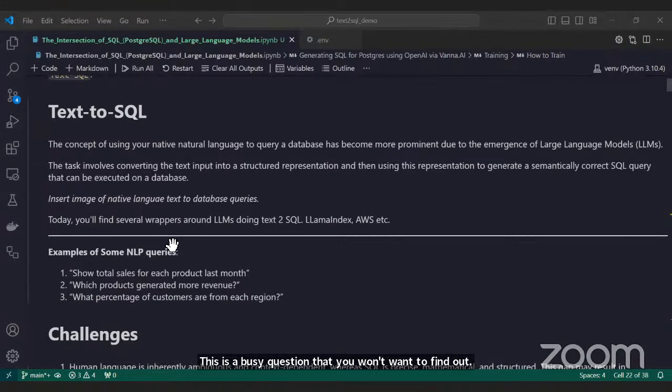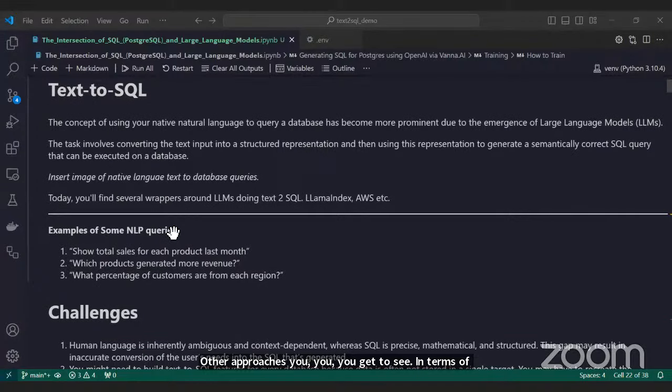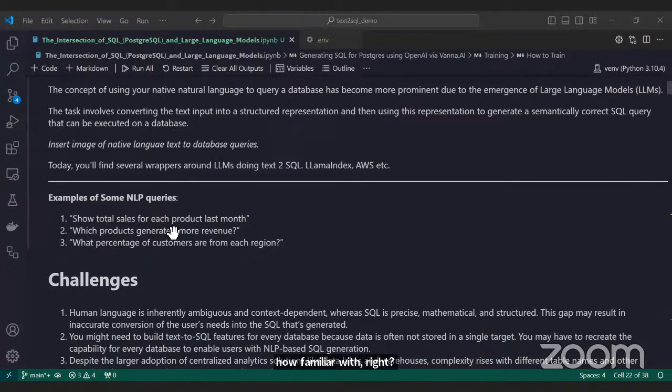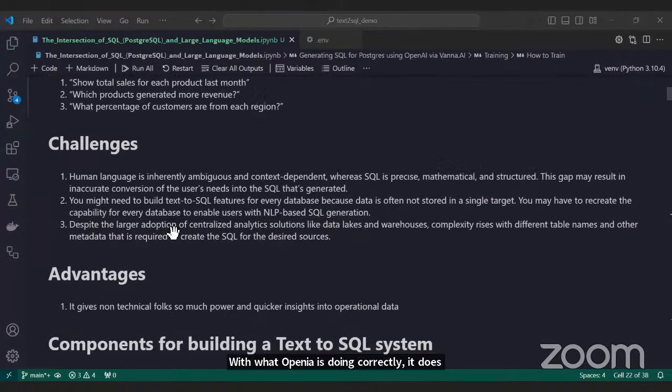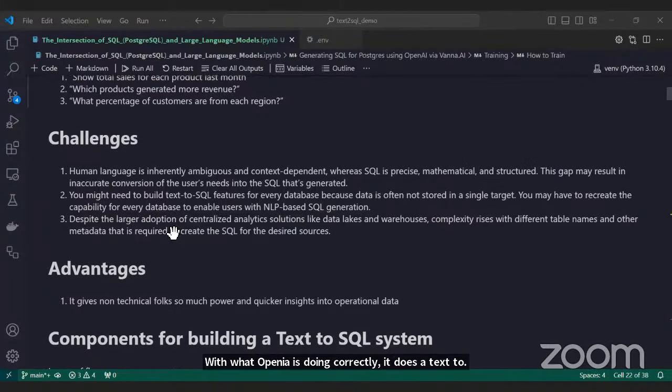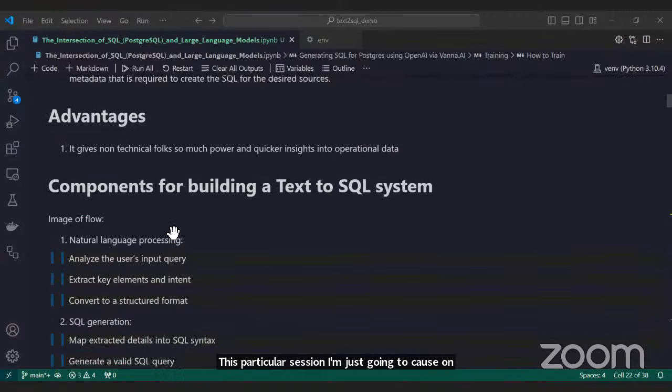Cool. Other approaches you get to see are things like text to image, which we are all familiar with, with what OpenAI is doing currently. It does text to image, text to video, and all of that. But in this particular session, I'm just going to focus on text to query, which is basically what we're going to be focusing on.